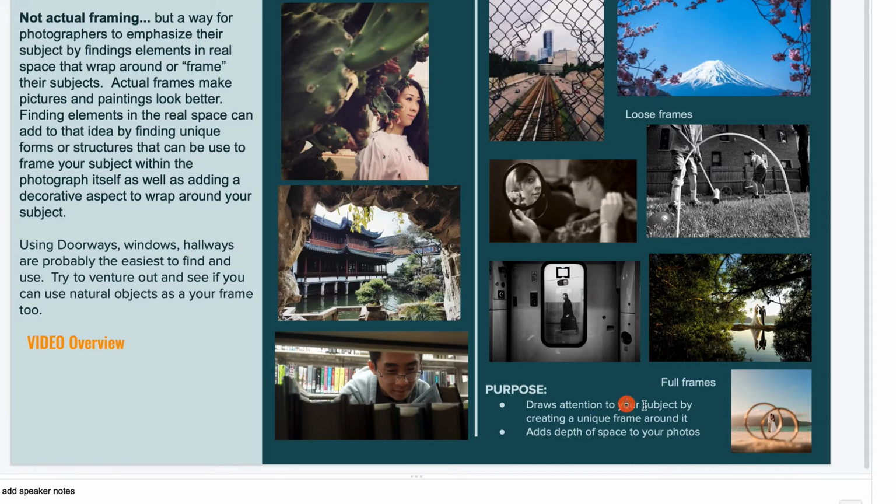So the purpose for this, again, just draw attention to your subject. You really want to find some unique ways that you can frame your subject here. People kind of just use their fingers sometimes or hold up an actual empty frame. Those, yeah, that gets across the idea, but you want to find some unique objects here, which I think you can find and see in a lot of these examples here. Also, if you look up framing photography online, you'll see a lot of different examples going on here.